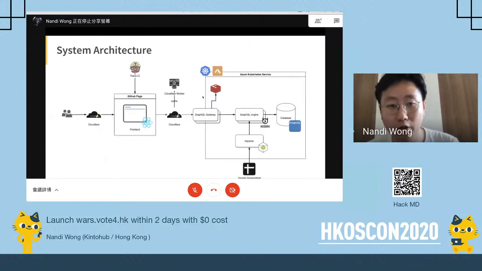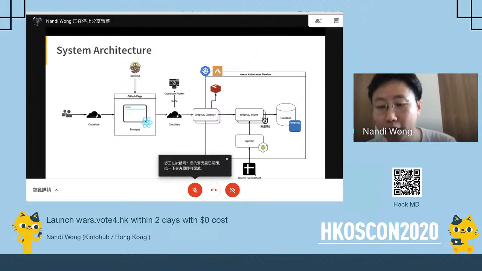So this is the whole architecture of our system. Because we have a sponsorship from the Stations for Open Culture, which is from Azure, we host everything using the Azure Kubernetes Service. We have a Google spreadsheet that allows our volunteers to input the data for the constituencies and also the candidates. And then we have some Node.js scripts that read the data and use some GraphQL mutations to insert the data into the database.